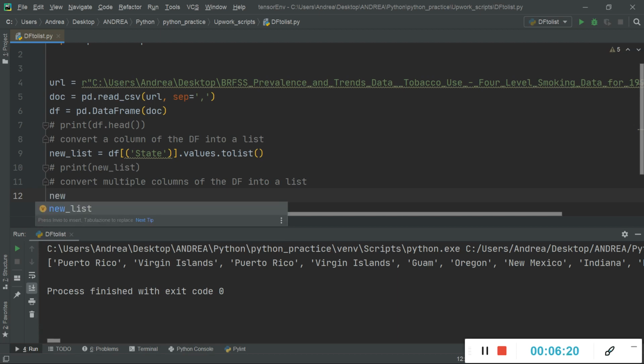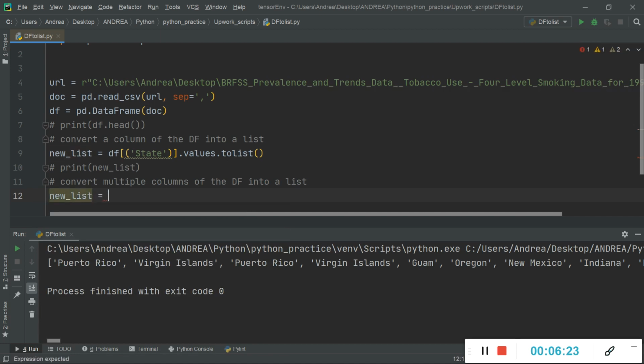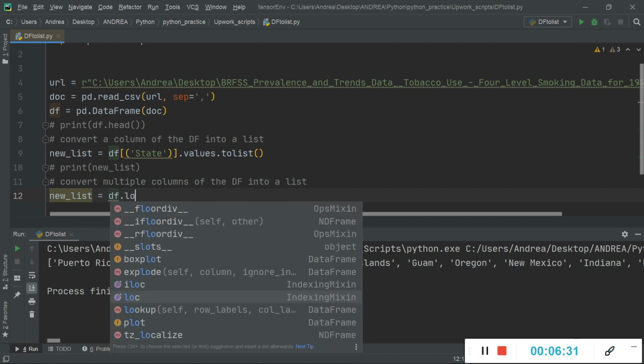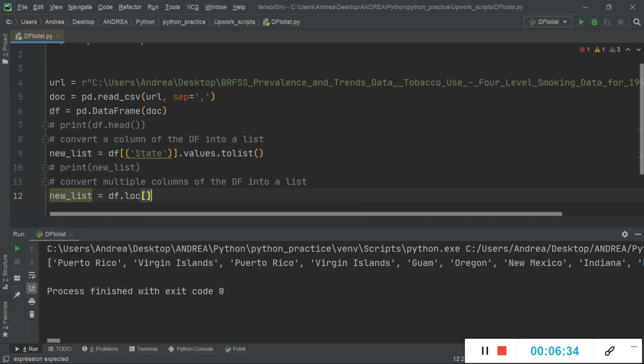So I will just call again new list, the list that I'm going to create. And in order to access a subset of the data frame, I will use the function loc. In this function, I will specify the rows which I'm referring to, and I will just use colon in order to say that I'm selecting all the rows of the data frame. And then I can specify with a tuple the two columns that I'm interested in. I will just choose year and again state.